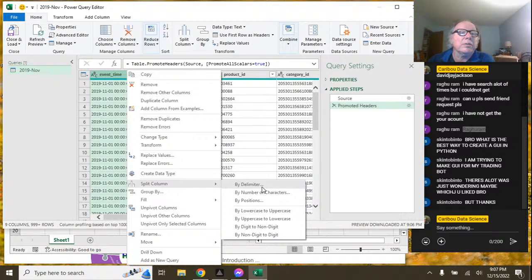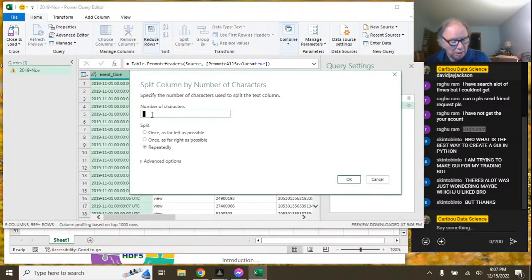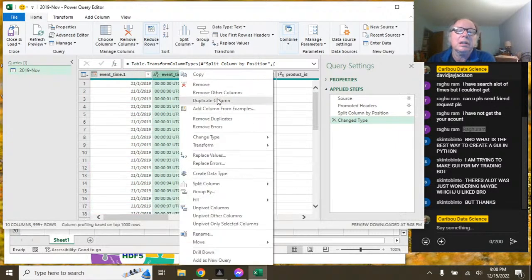Split by number of characters, 4, 4, 10. Number of characters, 10. Once as far to the left as possible. Okay, good. How was that? Now, I hate to say it, but this sure looks a lot faster than trying to pull it into our programming, doesn't it?